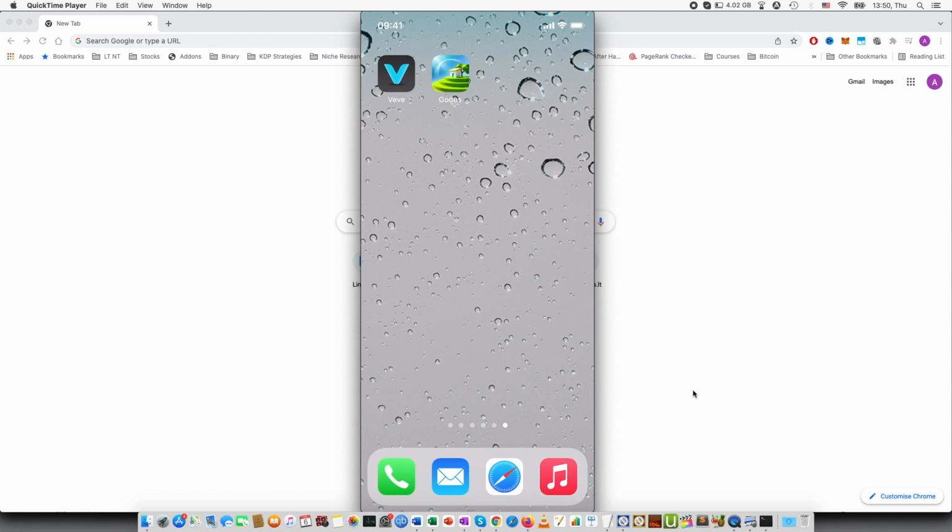Hi guys, in this tutorial I will be talking about how you can delete applications on your iPhone and iPad. There have been recent changes in the iOS update and I will also be covering them. So it is quite easy to do.